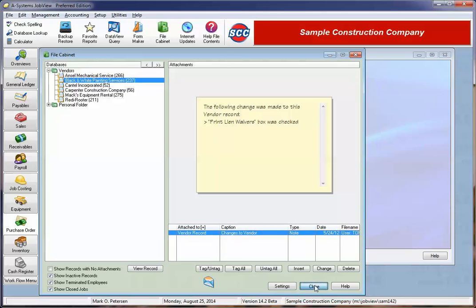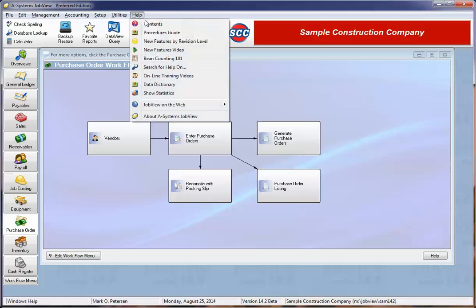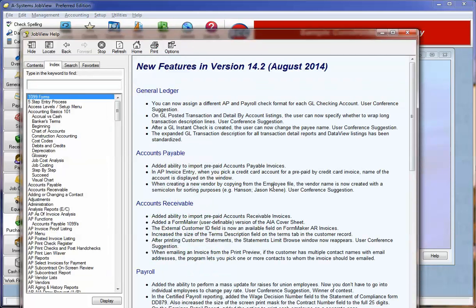Well, that's our new feature summary for this update. Of course, we didn't show all the new features, not by a long shot. To read up on the rest of them, consult your update documentation, or go to the Help menu and select New Features by Revision Level. Now it's time to look forward to version 15.